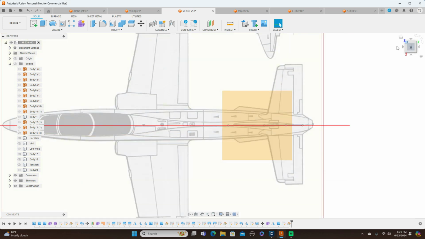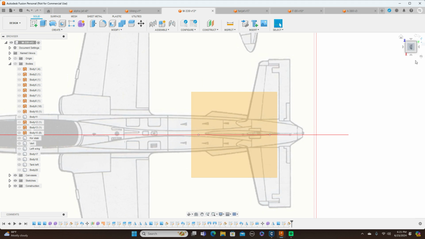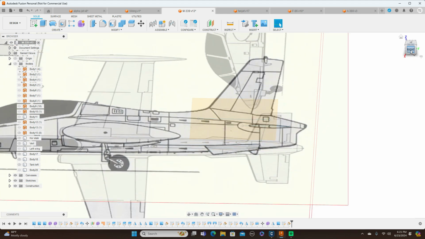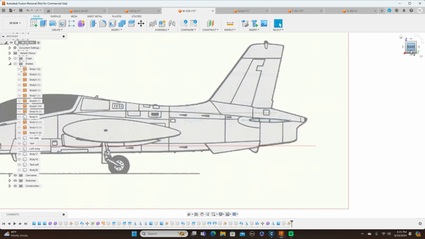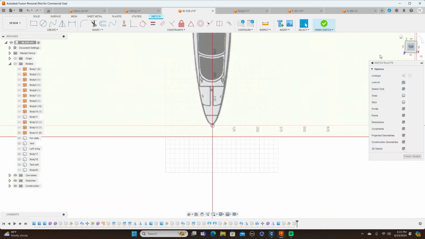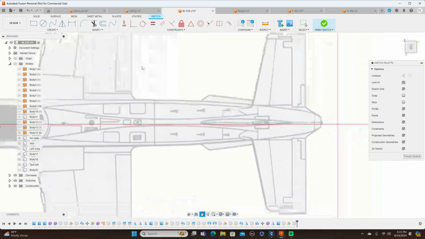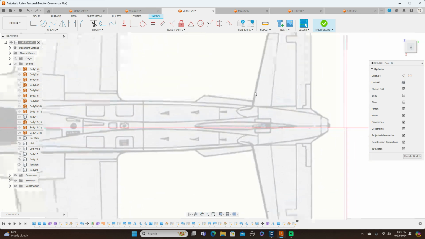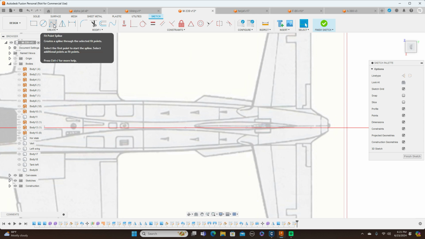Then I'm going to come over here to the top. Have a look at this. Create a sketch on this plane here. Now I'm going to use a simulated airfoil here, just arbitrary. If you have an airfoil already, go ahead and put that in here and trace it and use it.